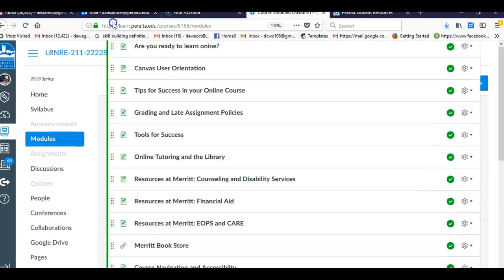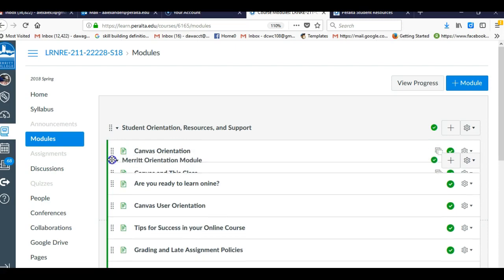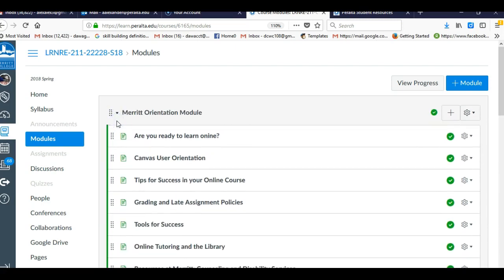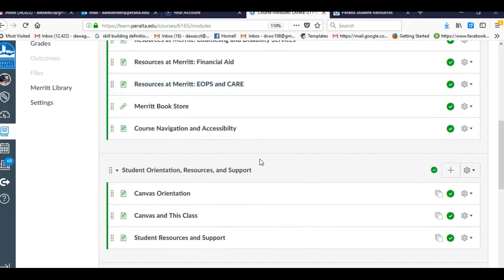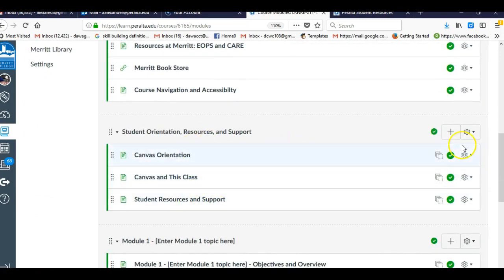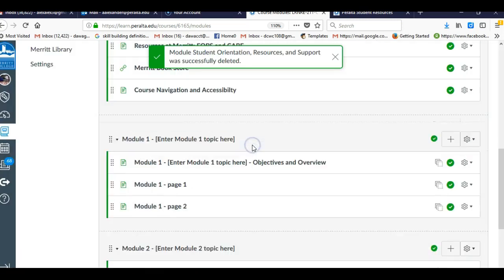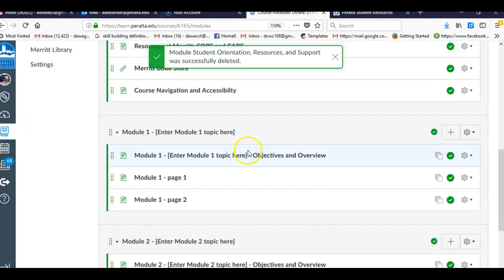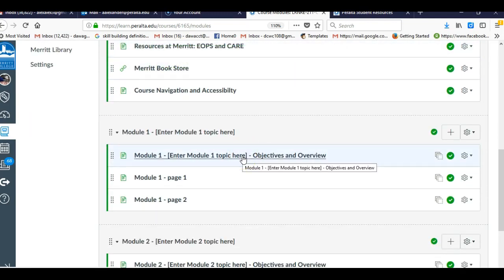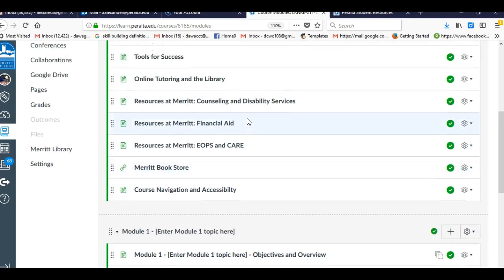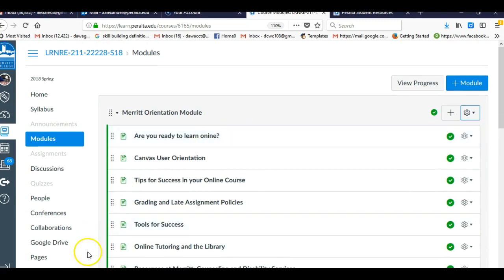I'm going to go up to the top. And what I would do is I would probably put this at the top. And then I would probably get rid of this module because I already have a module that has that stuff in it. However, I would probably keep this Module 1 page because I like that format. And then I'm going to go and get my content from Moodle for this class, and I'm going to port it over here, but I will do that in the next video. So stay tuned.